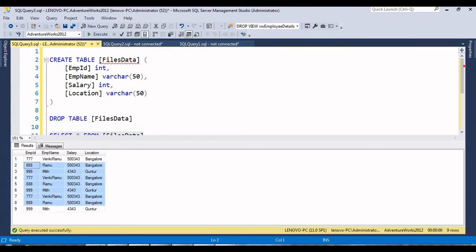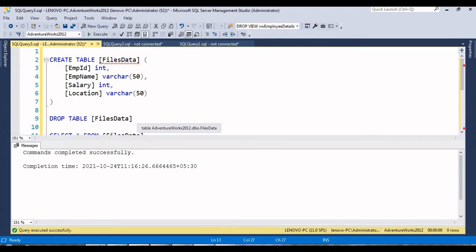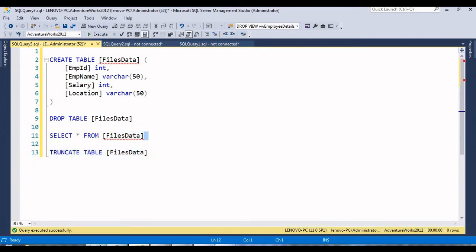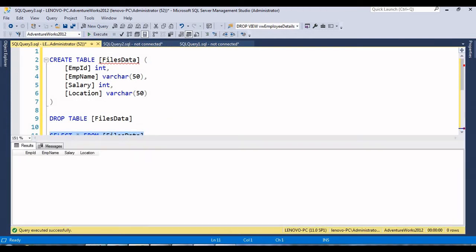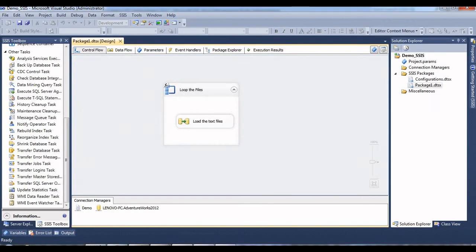Yes, we forgot to configure one important option. Okay, we'll try to do that. First of all, I'll try to truncate the data table, files data, execute it, successful. Now there is no data. Okay, so I'll come out of that looping.